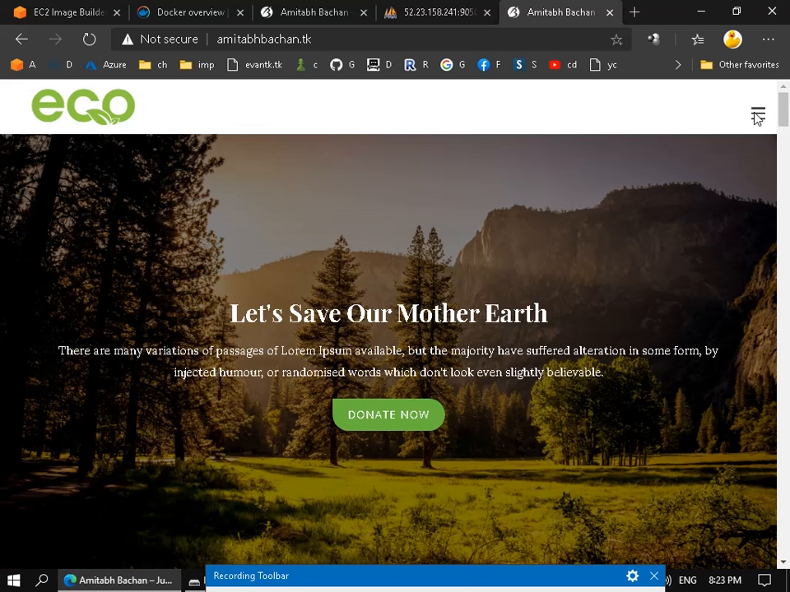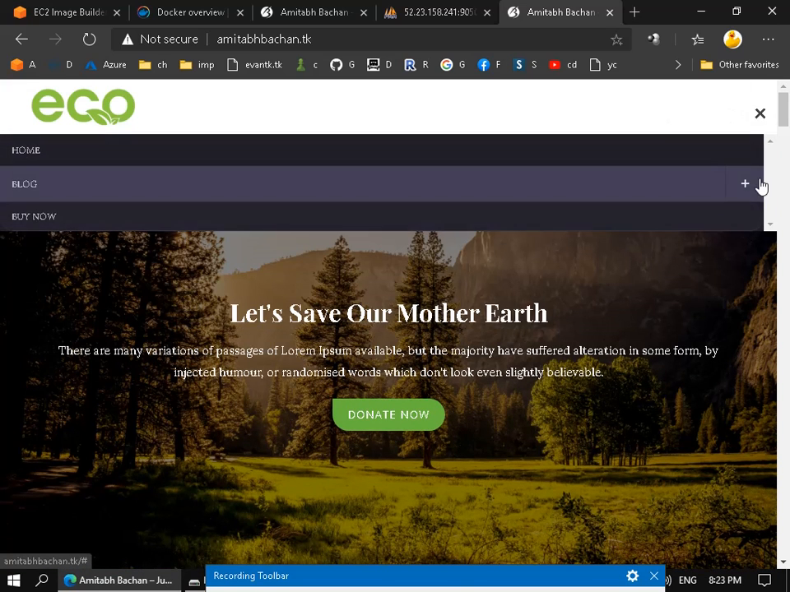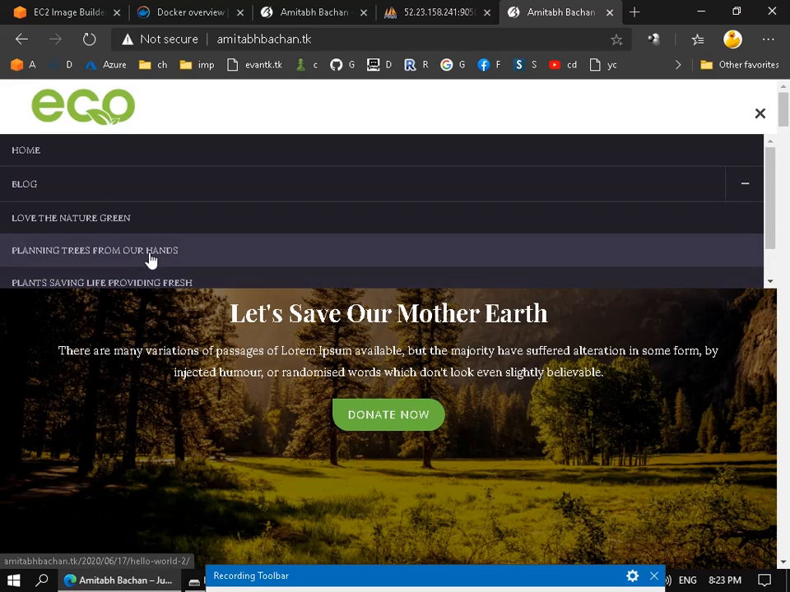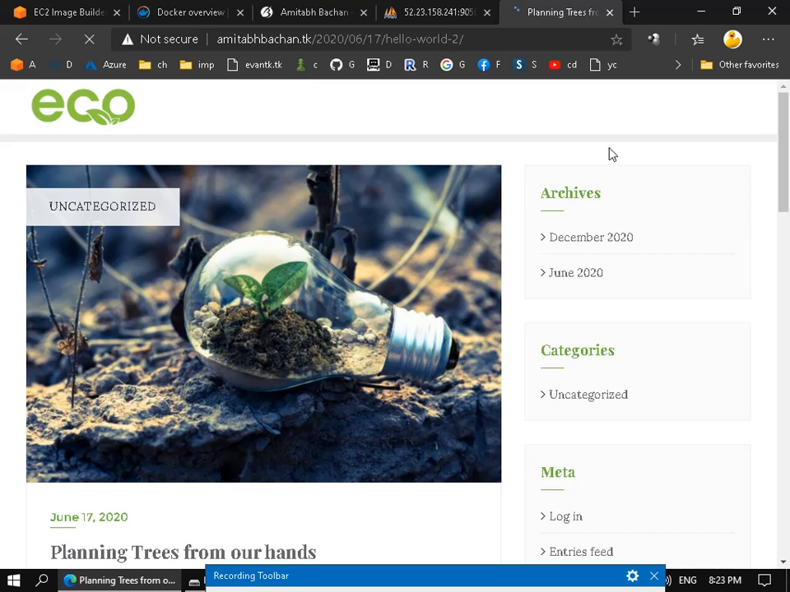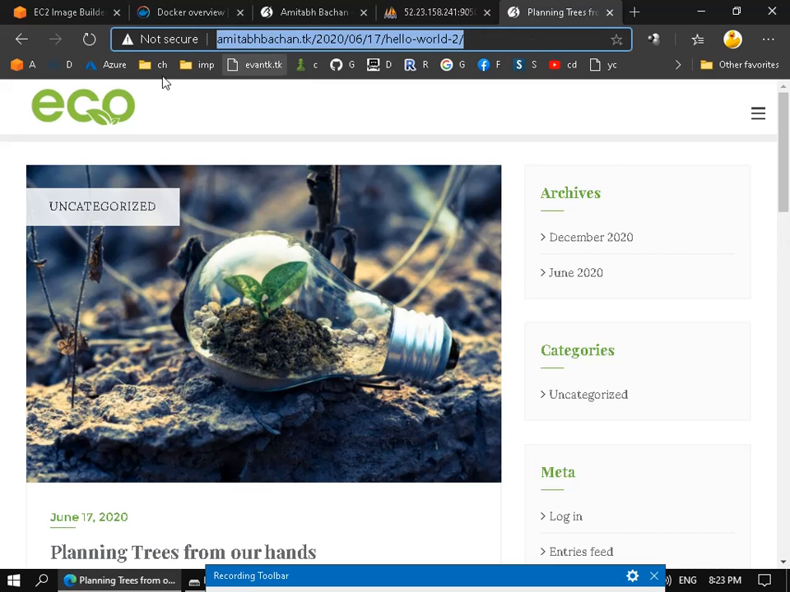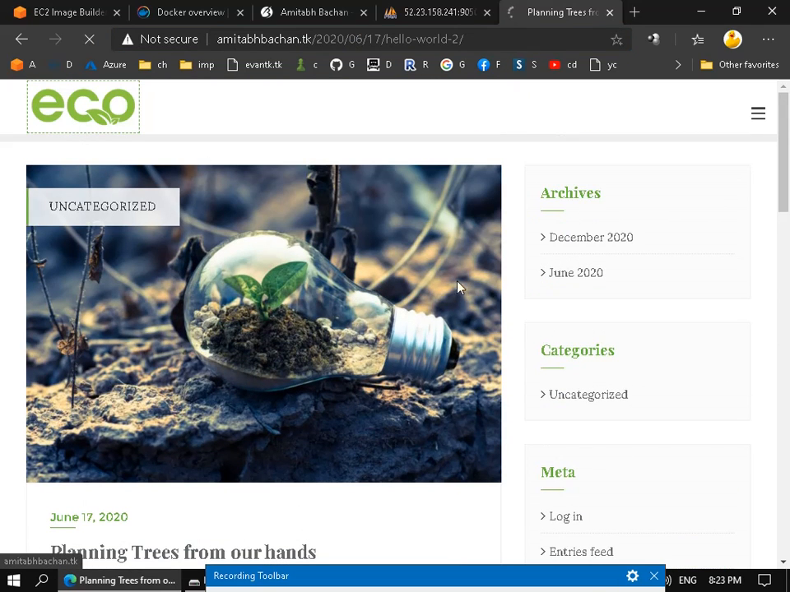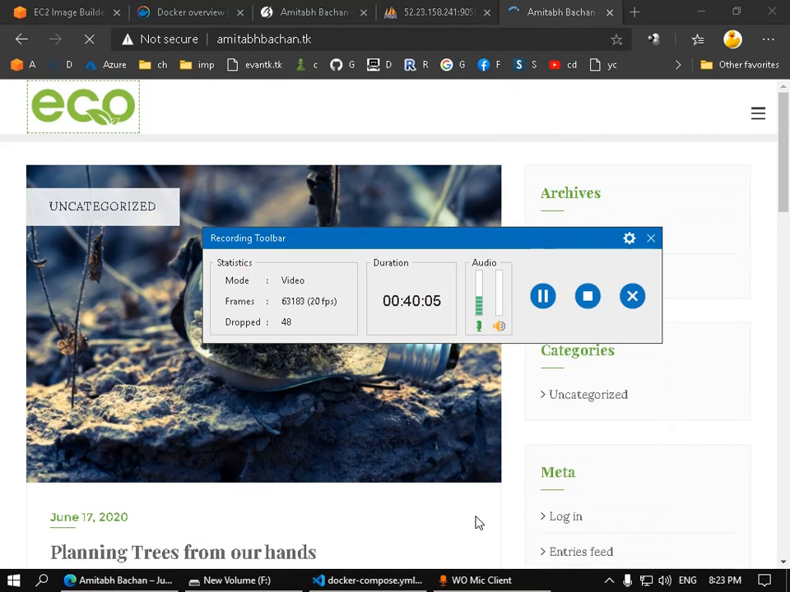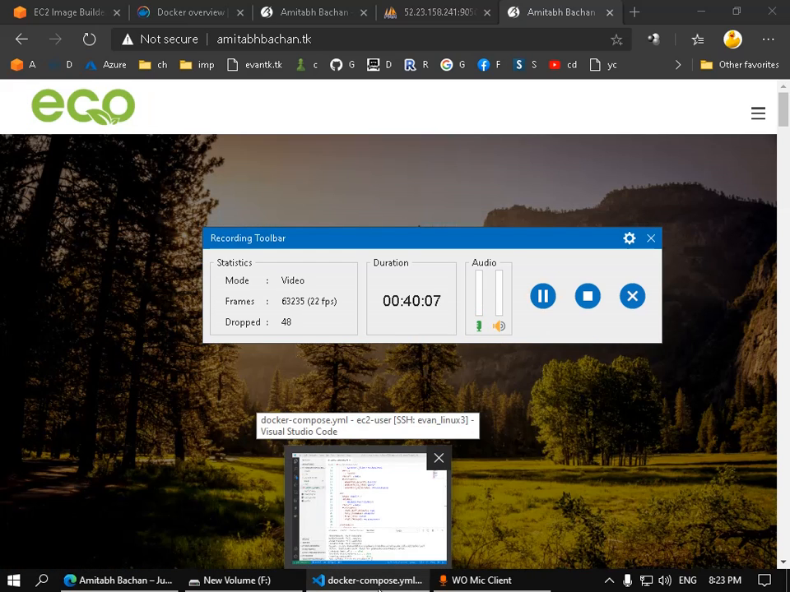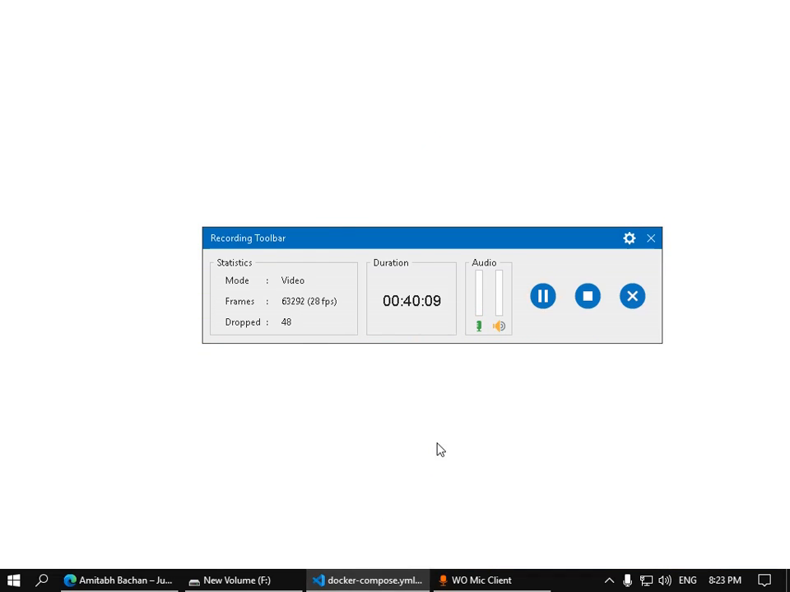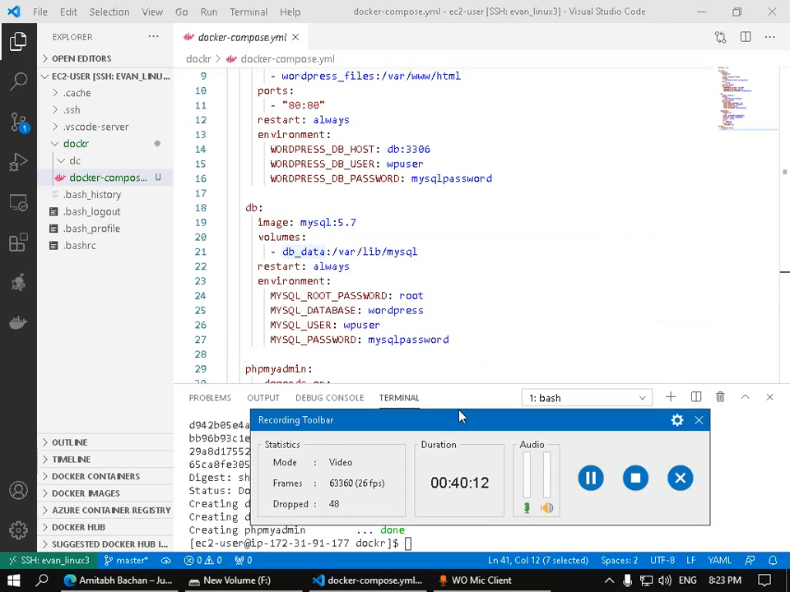Let's go to a different page. Why is this menu collapsed? I need to change a few things. Let's click on this. Okay. Yeah, it's going, and you can see the URL Amitabh Bachchan.tk slash 2020 slash whatever. So our website is working perfectly.